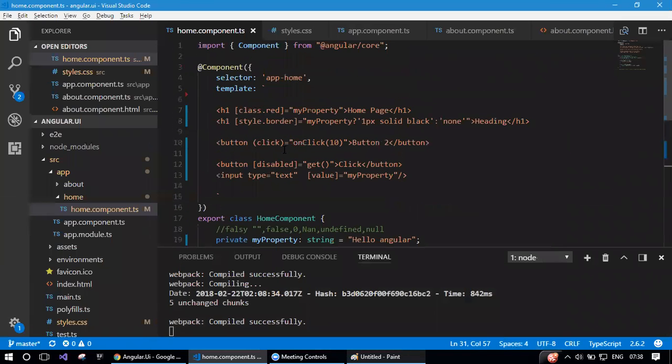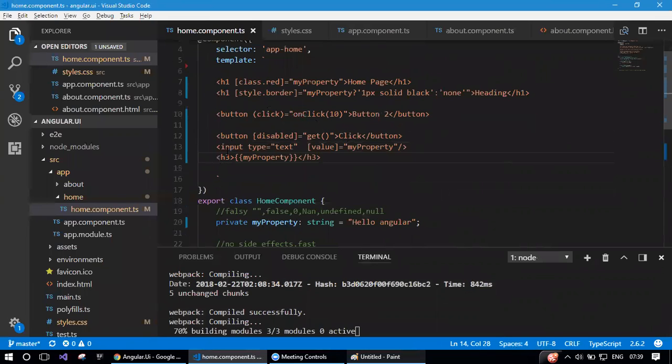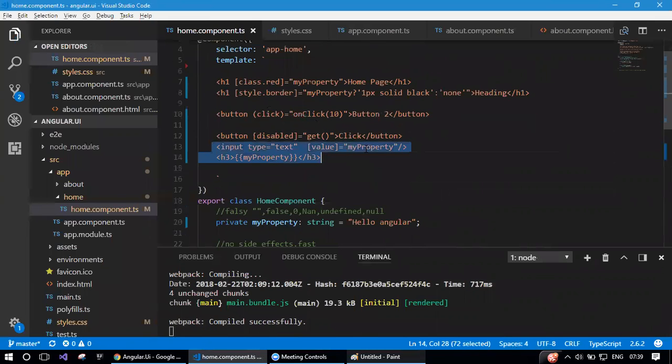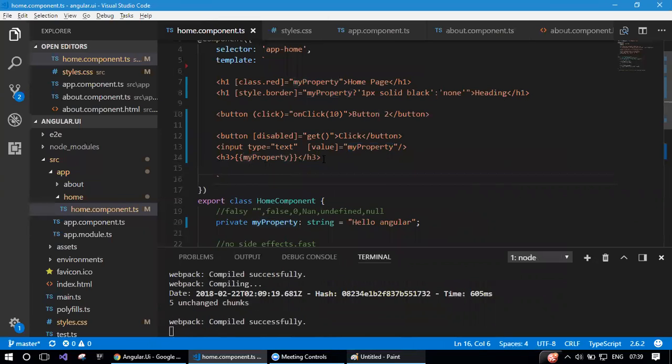So I'm going to create one text box. I believe I already have one here. And I'm going to have h3 tag here and bind it to my property. Okay. In summary, I have one text box which has binding of my property, and I have a heading tag which has my property binding. Both are actually bound to the same property.